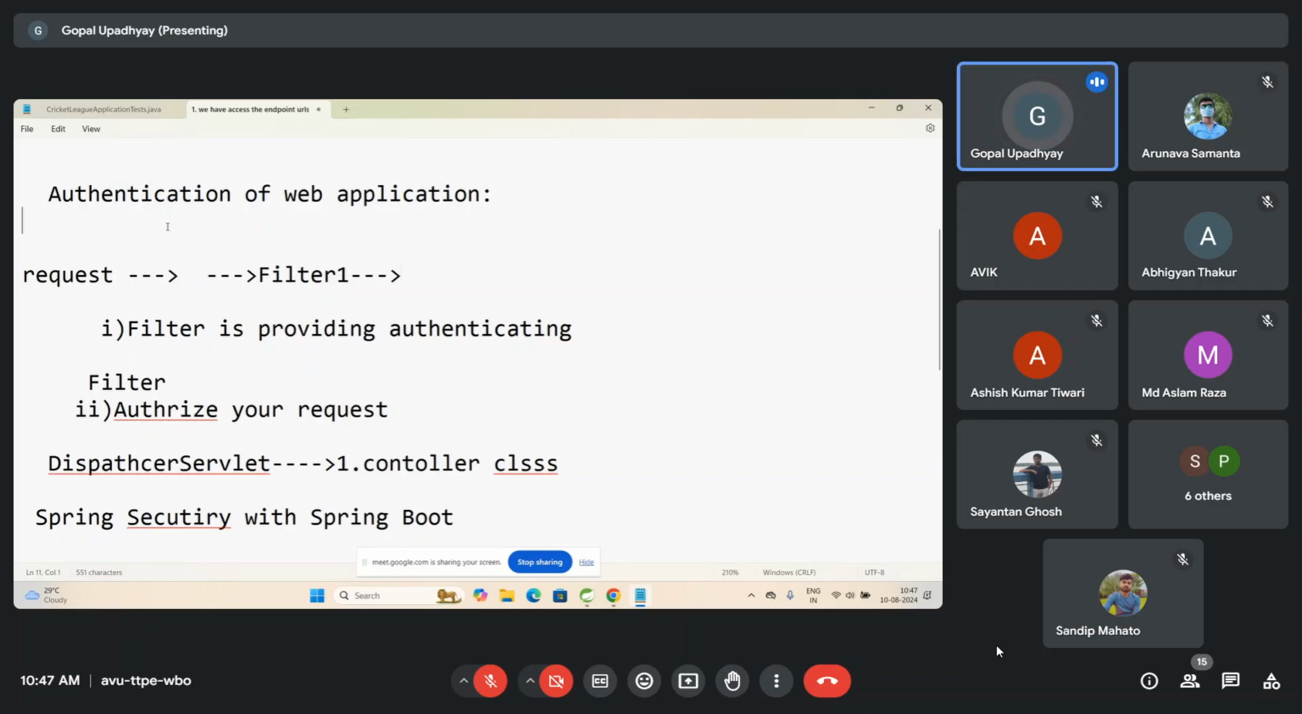In the servlet API, this is how the generation of web applications started in Java. They started web applications using the servlet API, and on top of the servlet API they built Spring MVC. On top of Spring MVC, they built Spring Boot like that.